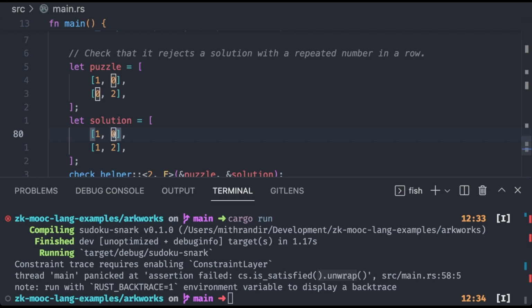Okay, so that sort of wraps it up. You can use the ArcWorks interface to use these constraint systems with any R1CS accepting SNARKs such as Groth16, Marlin, Gemini, many others, right? And I won't go into that here, but it's very easy to plug this constraint system into those SNARKs.